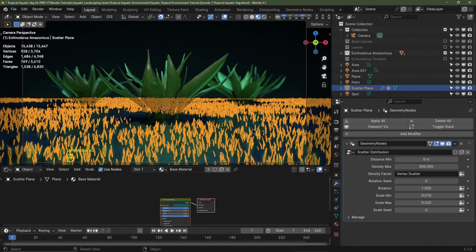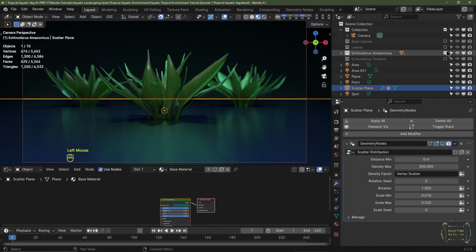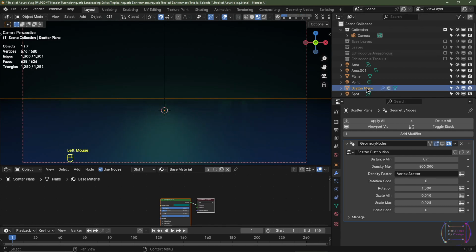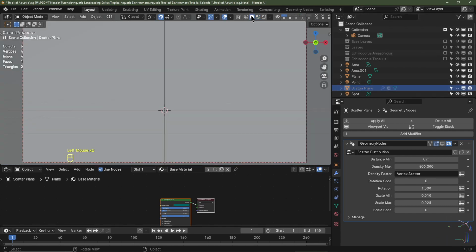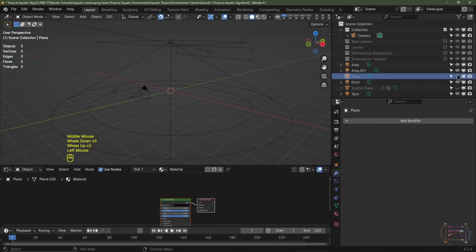So I'm going to select my ground plane. I'm just going to mute the scatter distribution, we don't need to see that, and I'm going to mute the Echinodorus amazonicus. I might hide this scatter plane as well, and I'll go into viewport. Let's just hide that as well from viewport.